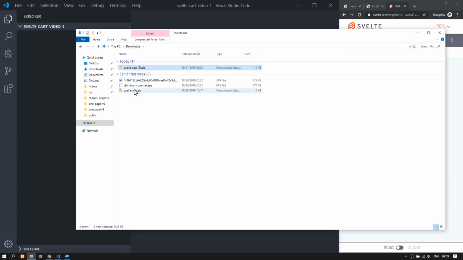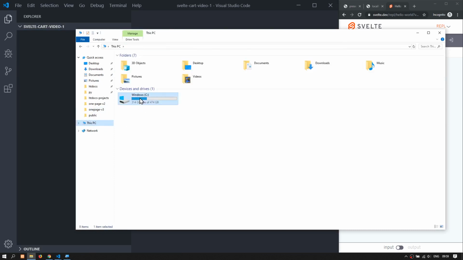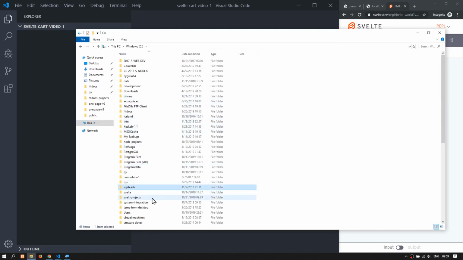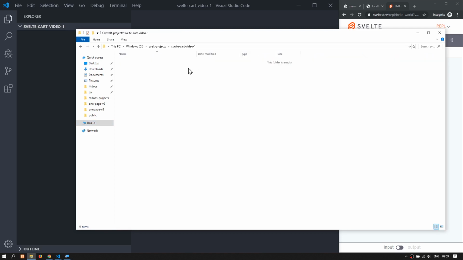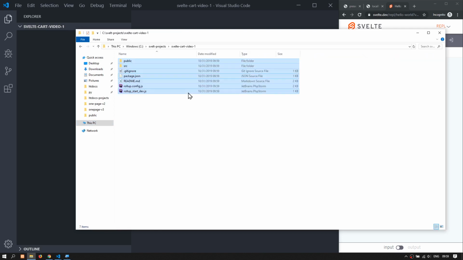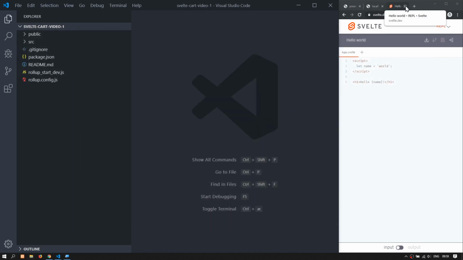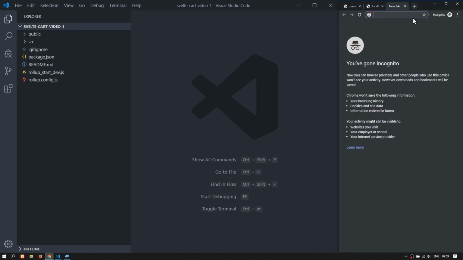So I'm going to go to my computer, to my Svelte projects, and find the Svelte Card Video 1 folder. I'm going to paste what I just copied, and this is what I get. We don't need this anymore. We don't need that anymore. So we're going to open a new tab, and test the application here.